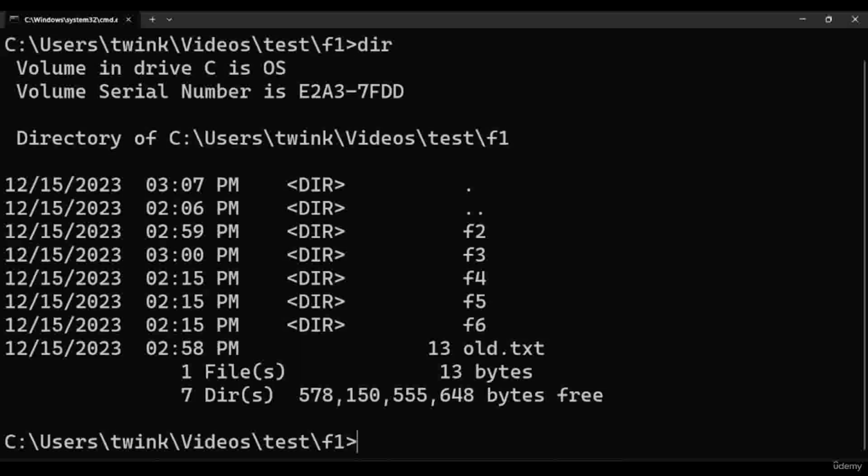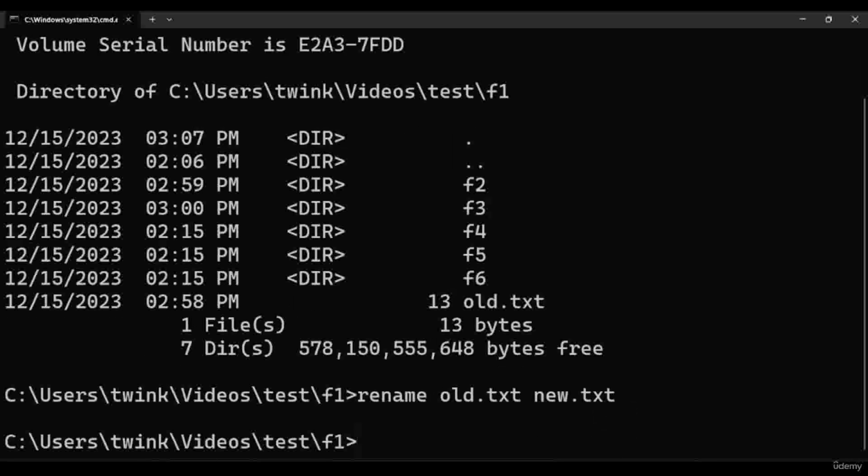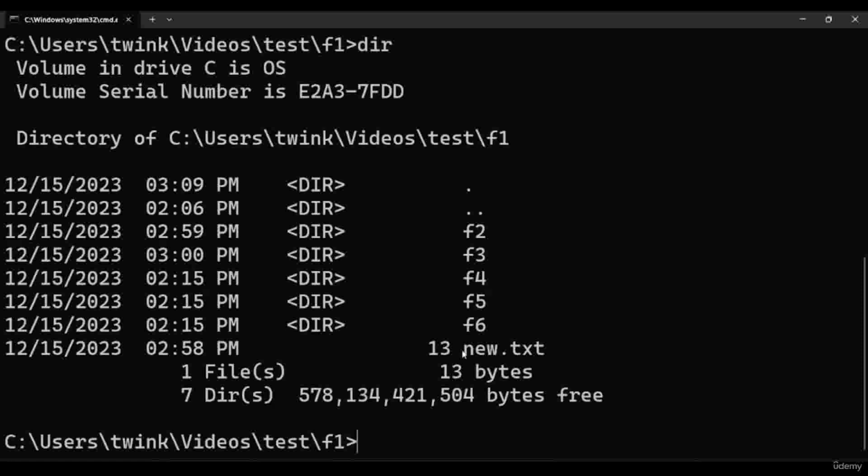Guys, in this video, you will learn how to rename files, copy the content from one file to another, and move files. Okay, so to rename a file, use the rename command. The syntax for this is rename, then mention the old file name and the new file name. I want to rename this old.txt to new.txt. Okay, so here if I look, it has renamed this to new.txt, right? So this way you can rename files.